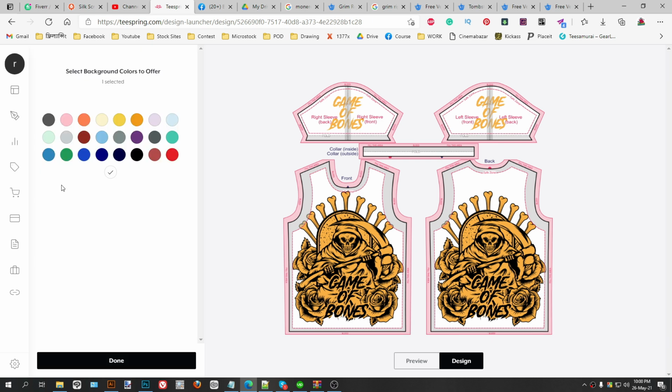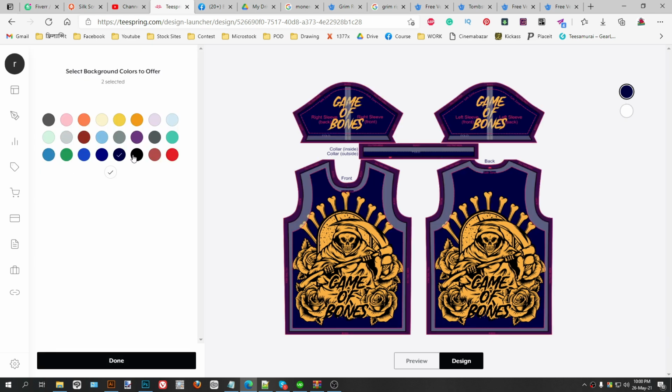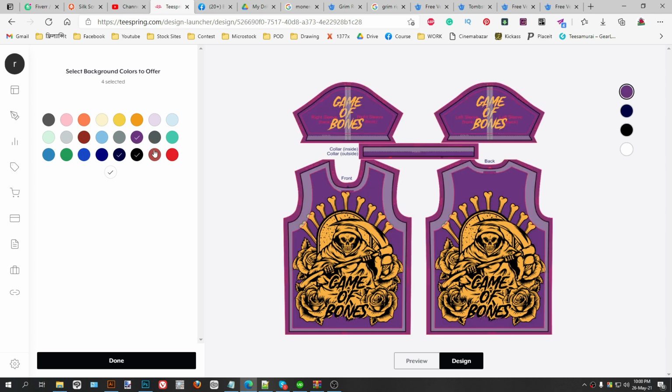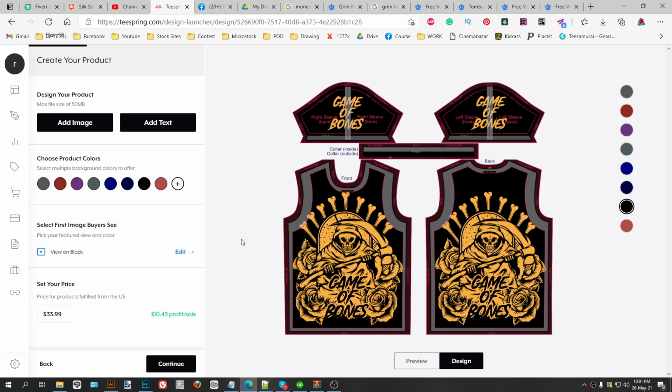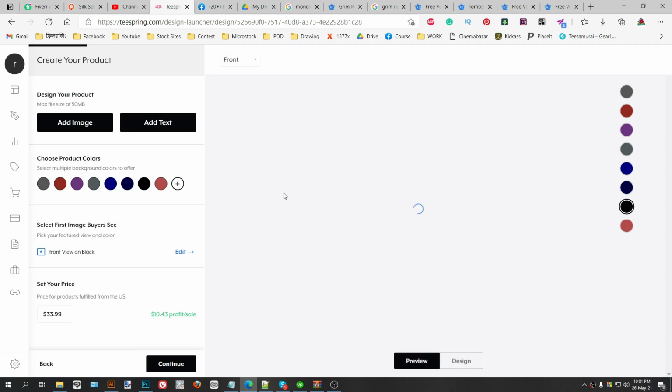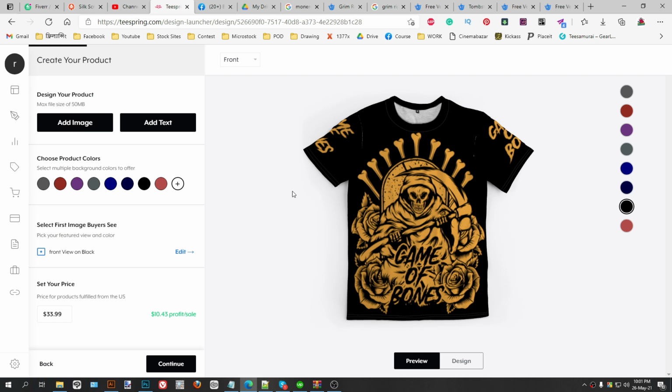Then from this choose product color, you can see I can choose whatever color I want for my shirt. That's why I kept the design with a transparent background, not white, of course. So this black is good. Let's select these colors, click on this done, and then you have to click on this preview. It can take some time to load the preview, but yeah, this is how it is looking right now. So this is how your all over print t-shirt design will look.